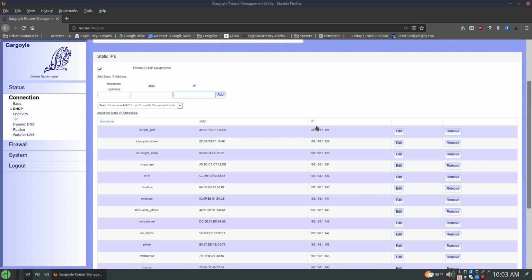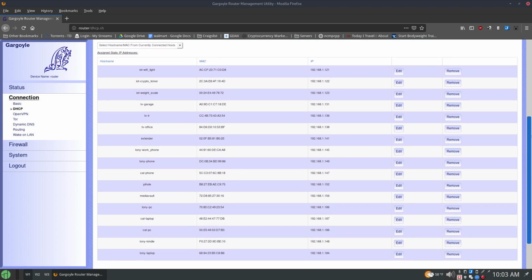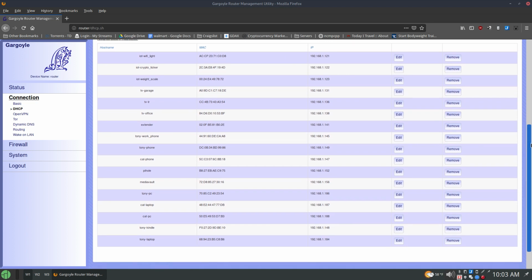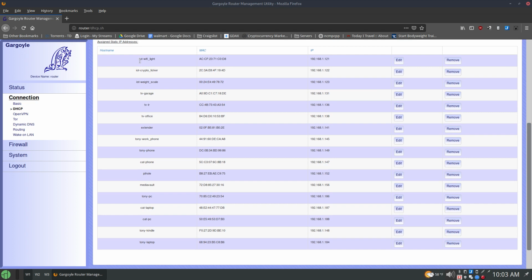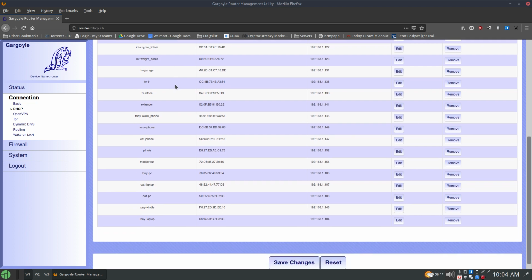The IP addresses I sort of organize as well because I just try to keep things in a certain place. So over here you can see the name of the device, IoT Wi-Fi Lite, and then all my IoT devices are in the 12x IP range. These IoT devices I'll talk about later on restricting them, but all IoT devices are denoted with IoT.